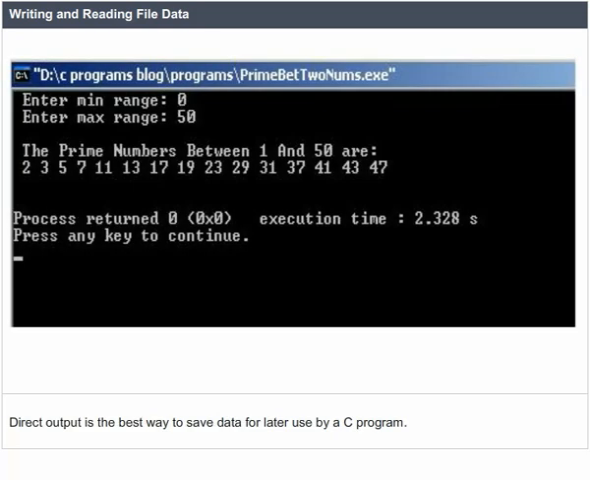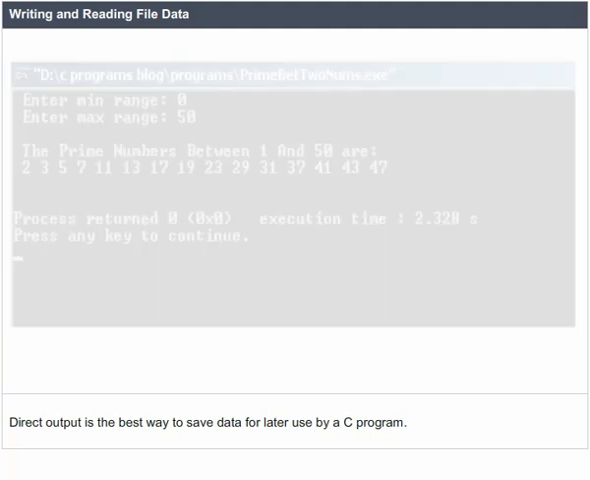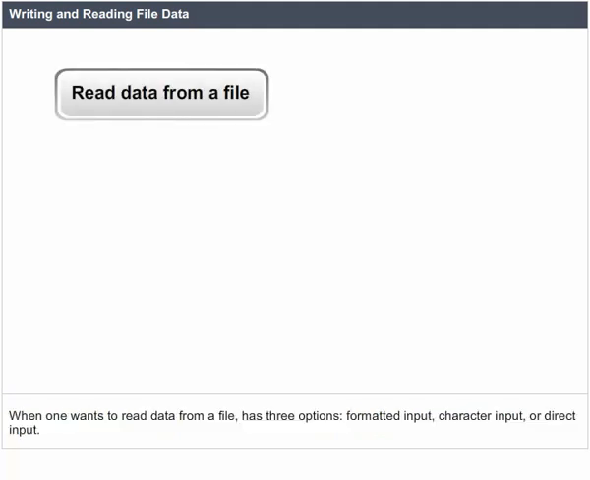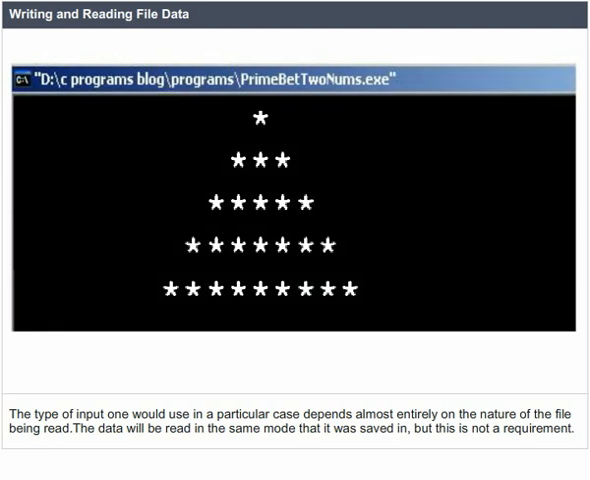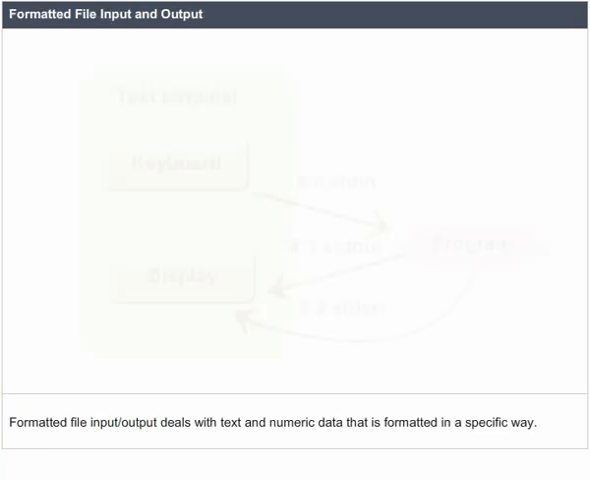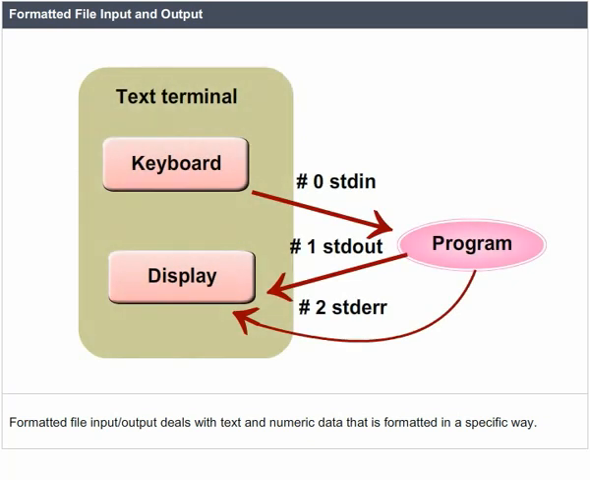Direct output is the best way to save data for later use by a C program. When one wants to read data from a file, he has the same three options: formatted input, character input, or direct input. The type of input one would use in a particular case depends almost entirely on the nature of the file being read. The data will be read in the same mode that it was saved in, but this is not a requirement.